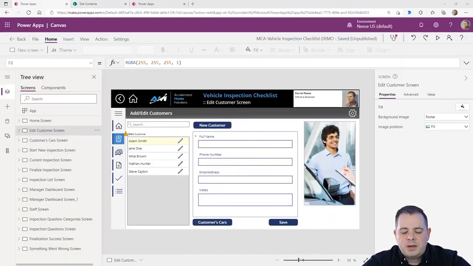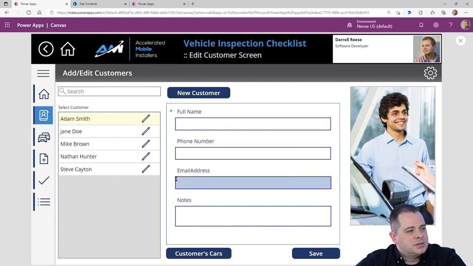All right, so before there can be inspections, there has to be a car to inspect. And before there can be a car to inspect, there has to be somebody brings in their car. So let's start off with the customer's screen. So I'll go ahead and run this. And as you can see, I capture full name, phone number, email address, and notes.